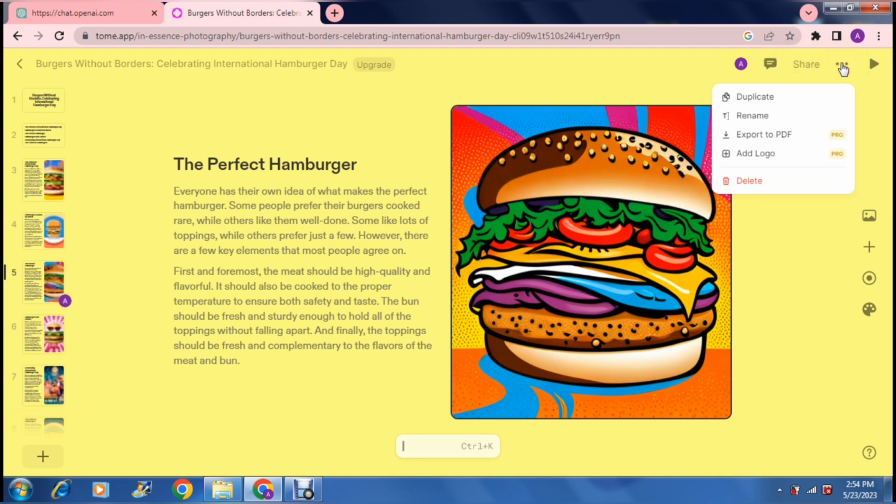Then you can also duplicate your pages. You can duplicate the actual presentation itself. So let's say you want to create 3 presentations that are similar. However, you don't want to have to start from the beginning. You just want to use the same information and alter it slightly. You can duplicate them and then edit them accordingly. You can also then rename them to hamburger presentation 1, 2, and 3. And then with the Pro package, you can add a logo and you can export the presentation as a PDF. And then, of course, you can delete it if you'd like to.